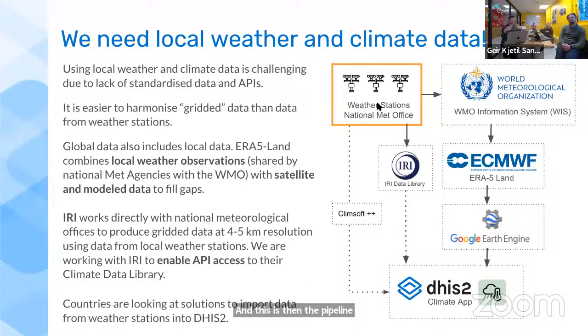Also, this goes by itself. There are workflows, so as long as new data is coming in automatically, it will also be available for you in the climate app. You don't need to download any new data. It will instantly become available in the climate app.